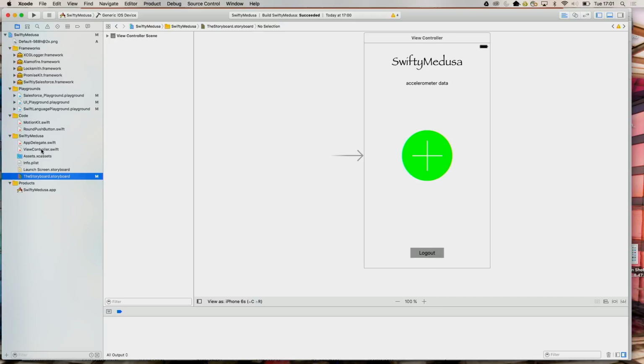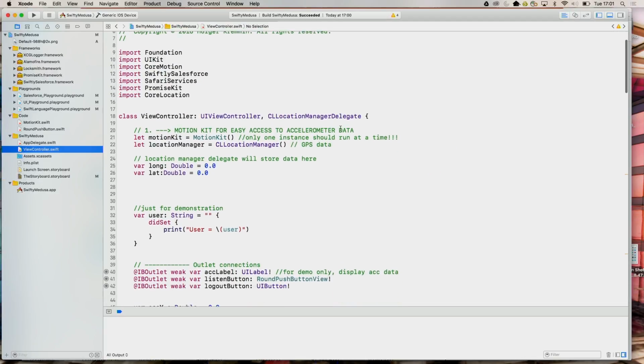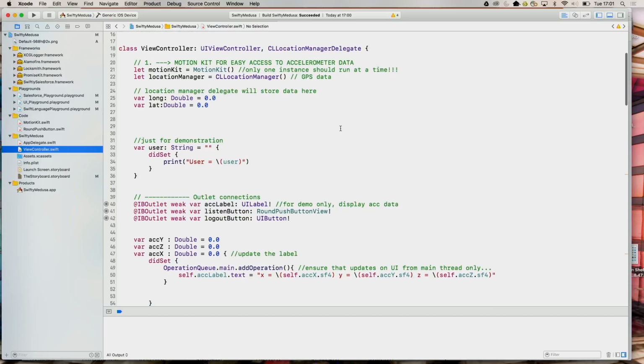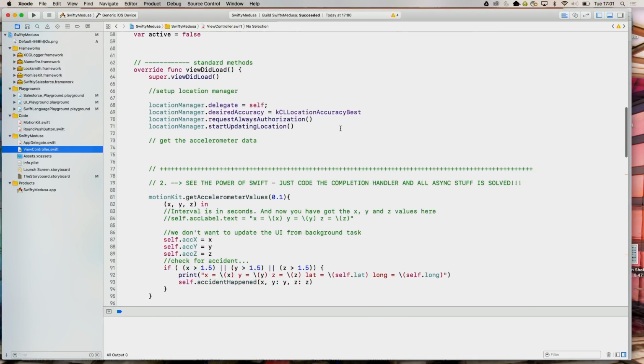And now let's go into the controller, which is actually where the magic is happening. So I will use the MotionKit. MotionKit is also a very easily available framework for Swift, and it helps me to read out all the sensor data. So I don't have to write much code. I just use MotionKit, and then I get all the data from the sensors in a very easy way.